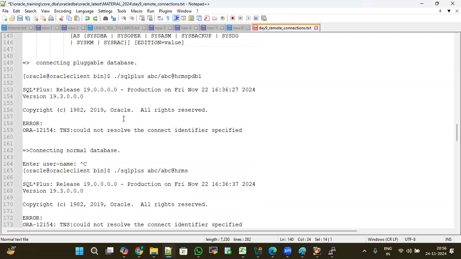Service name means make sure you have to configure the listener in your client side. Simple. I don't want to use IP address and all. I want to use service name. So suppose there is a HRMS PDB1. I want to establish the connection like this.